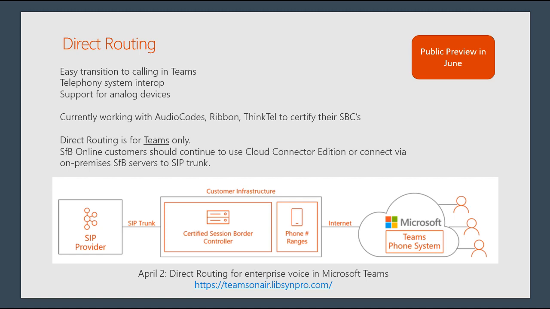One thing that's important to remember as you go in and talk to your customers: direct routing is designed to work with Microsoft Teams, right? It's not intended to be used with Skype for Business Online. Customers who are using Skype for Business Online should continue to use Cloud Connector Edition, or they can use the on-premises Skype for Business pool for their trunk connection needs. So they may have a trunk that's connected to an SBC that is integrated with their Skype for Business Enterprise infrastructure, and they can continue to use that, but they would not use direct routing. Direct routing is specific to Teams.